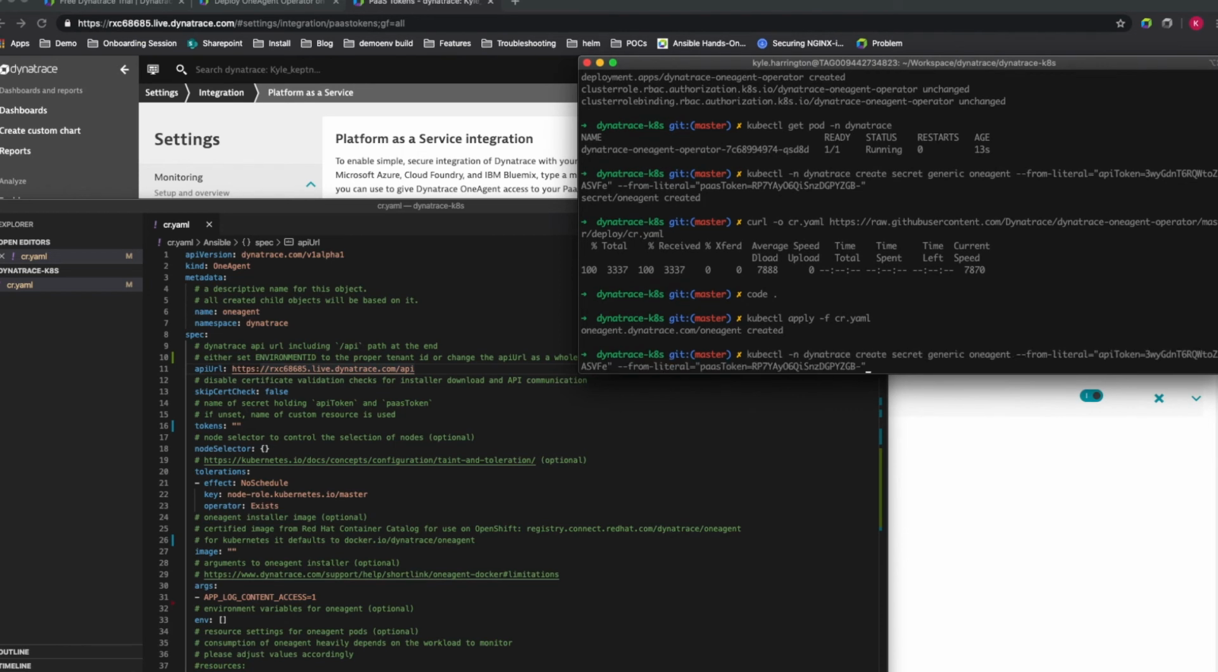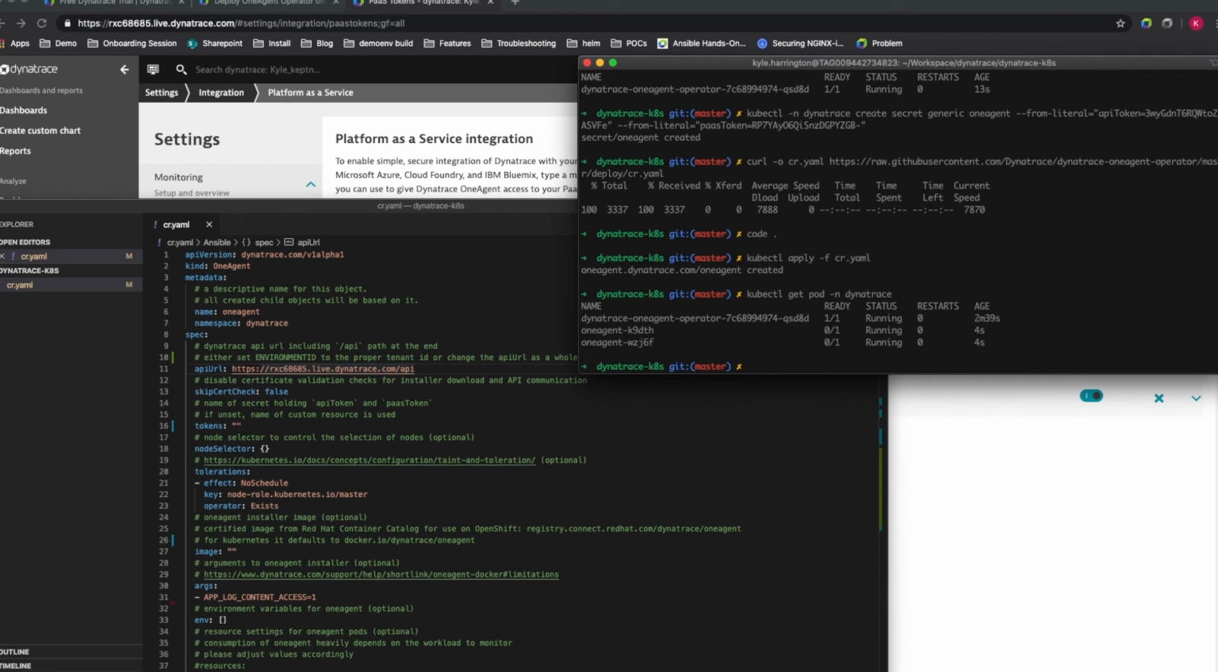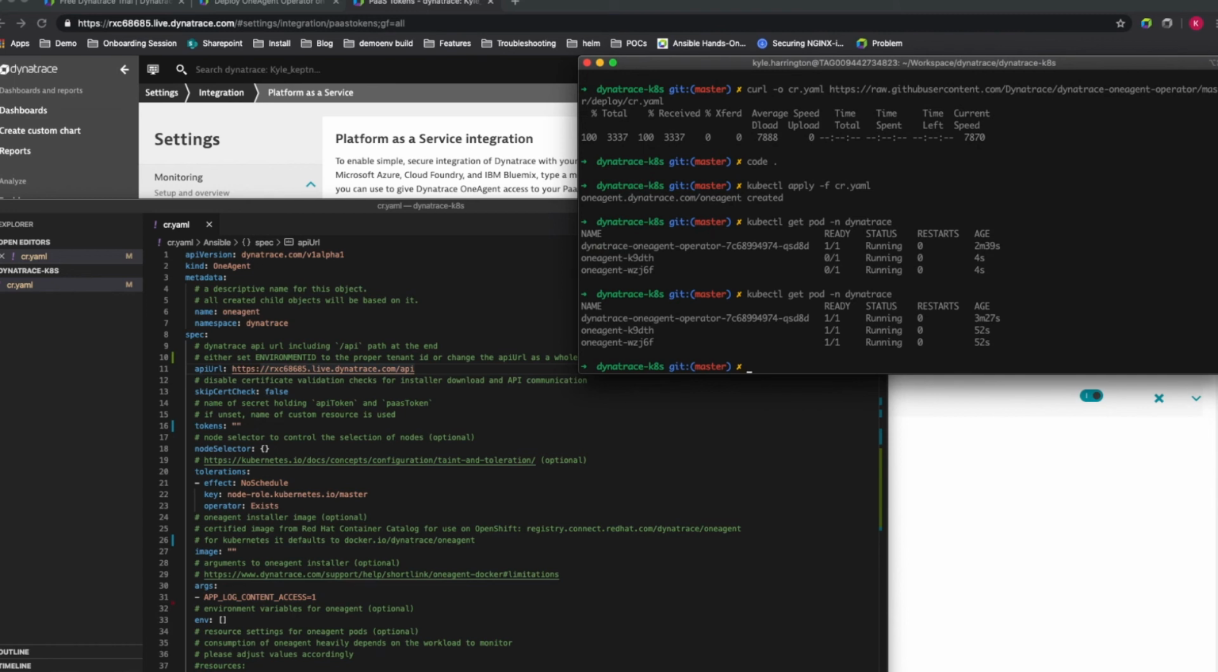And then we can verify that our pods are coming up. And this should take about 1 minute to 2 minutes, depending how quickly the agent can be downloaded. Now we can see that our pods are up and running.